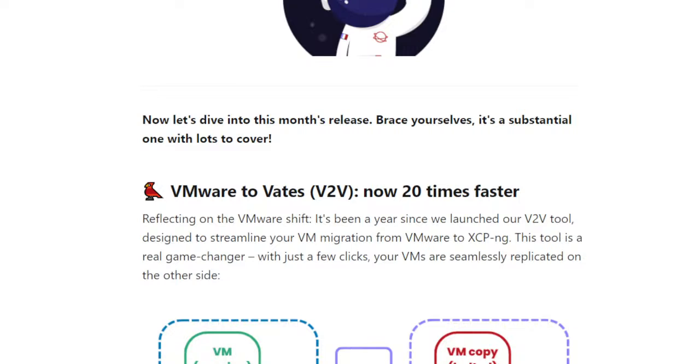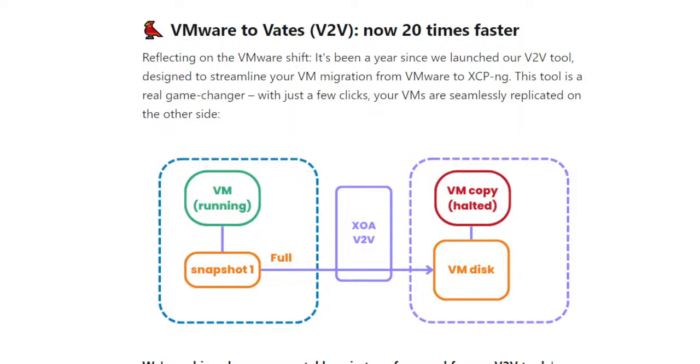So now, going right into the main menu, we'll start with our conversion tool called V2V, VMware to Vates. This tool has existed for exactly one year. We made the release in December 2022. It was a nice challenge to build, but here Florent made it. And thanks to this tool, we can easily migrate VMs running on the VMware side and send them to the XCP-ng side.